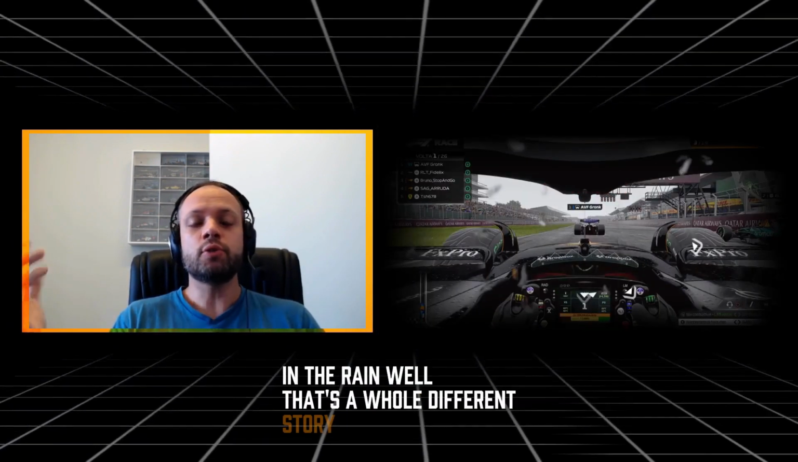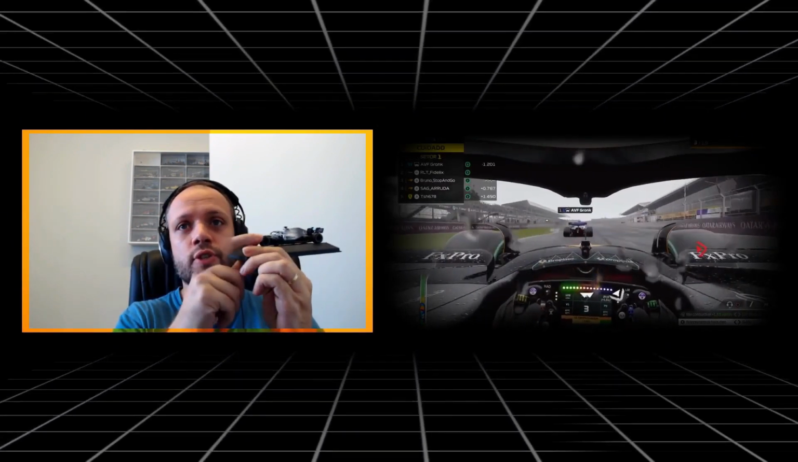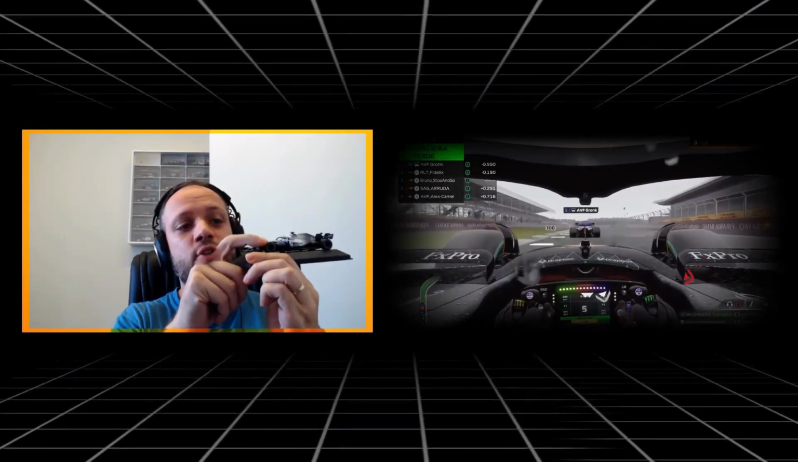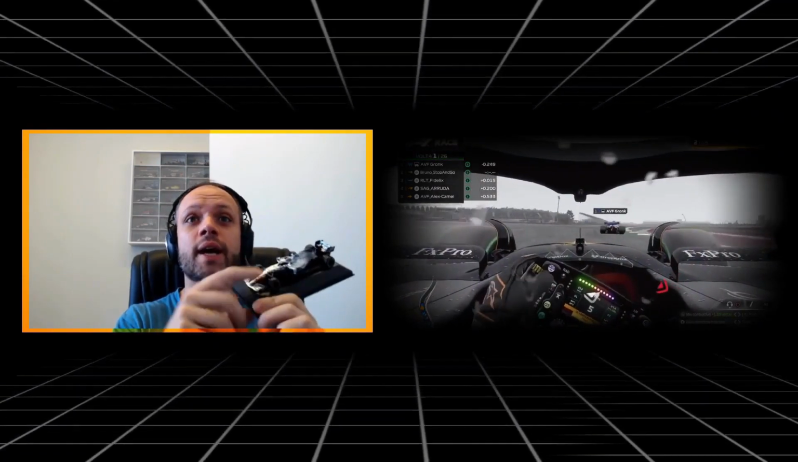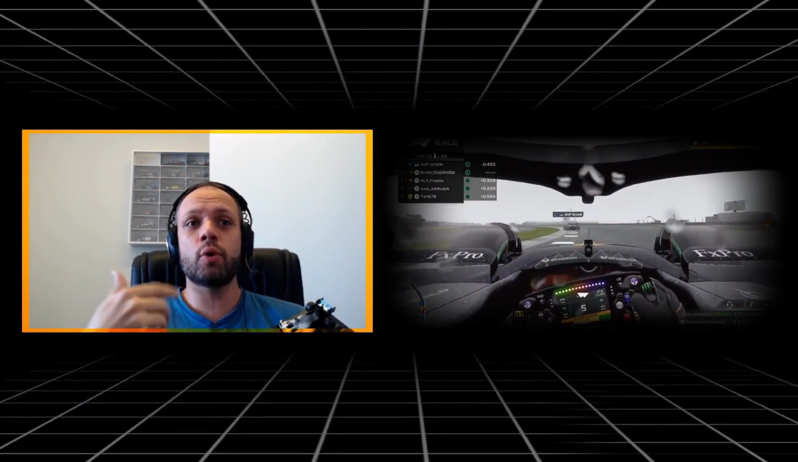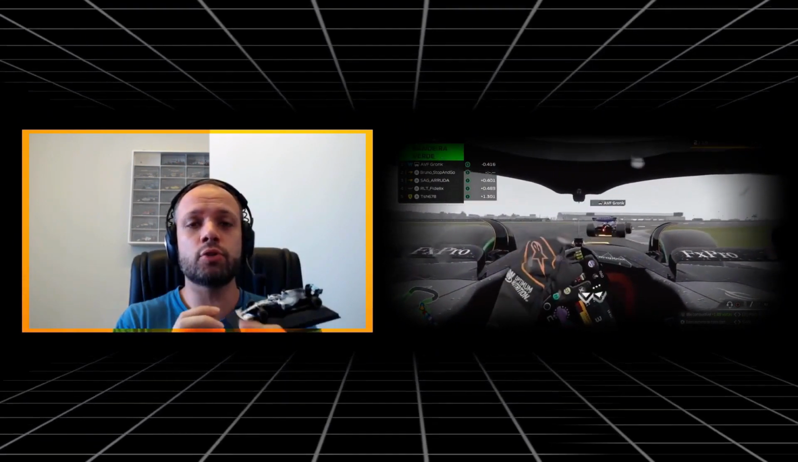And in the rain? In the rain, well, that's a whole different story, right? Wet pavement will cause the car's wheels to spin more slowly, the acceleration is lower. And what do we want to have? More control or more speed? Of course, we always want to have speed, but we already have very good control of the car.